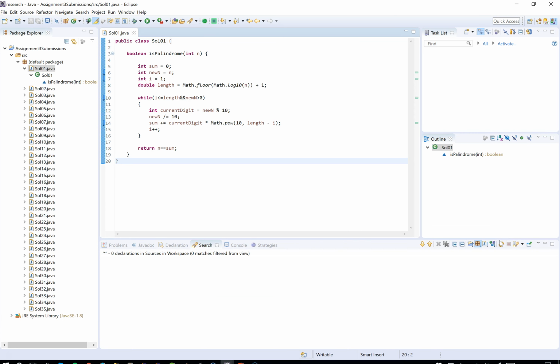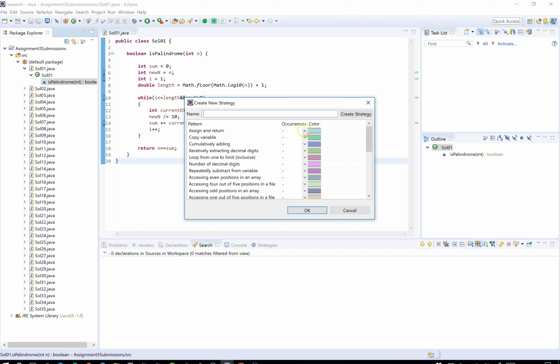So in the last video, we selected this solution number 1 submitted by a hypothetical student, and we generated a strategy from it so we could find other submissions that are semantically similar. Let's do that again, but slightly differently. So we're going to go to create strategy, and we're going to select all the patterns that were found by the tool. Okay. Let's give it a name, just my strategy.